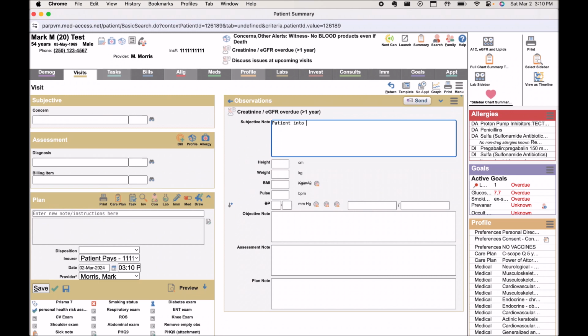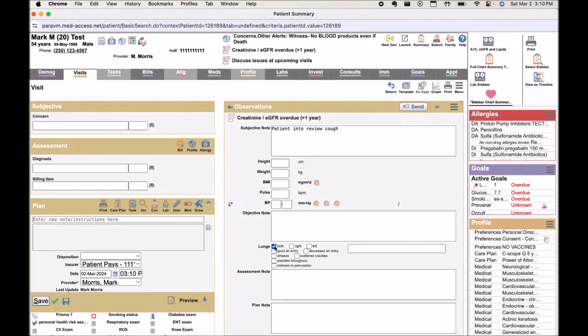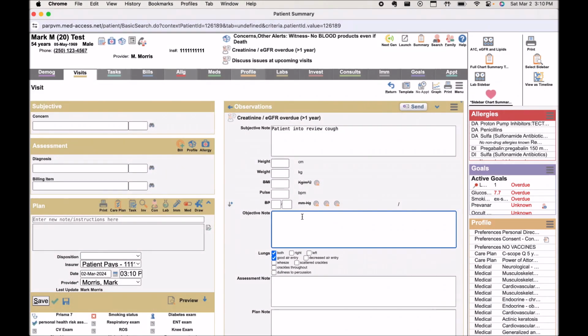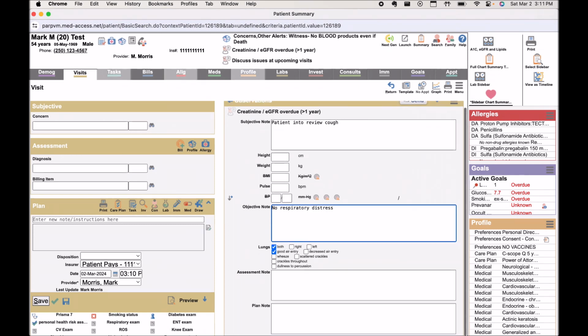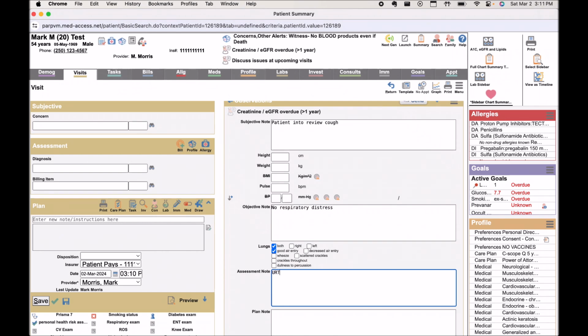Patient to review cough. We'll maybe add in some of our objective notes here. Of course, I do a much more detailed note in real life.